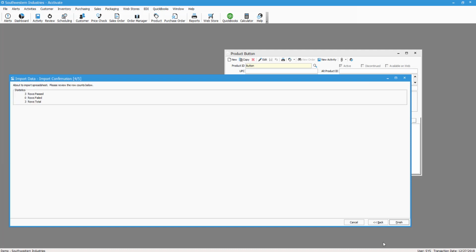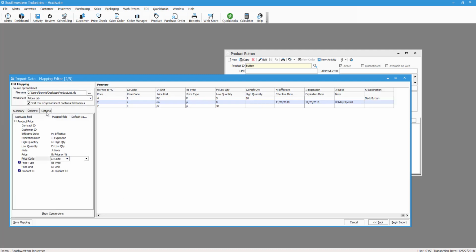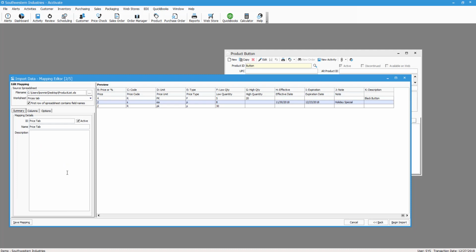Before I finish this import, I would like to point out one thing. Over here, you have these different tabs. You have a Summaries tab, and you can add a description for what this import is. You also have these options. We have more information on these options on our help site, but please take note of the various options you have, such as ignoring data with blank fields and creating new records.